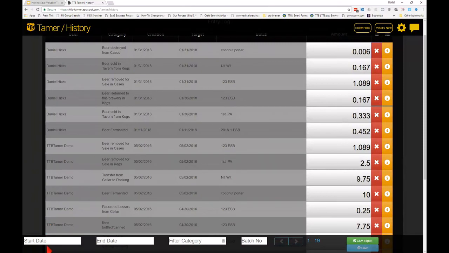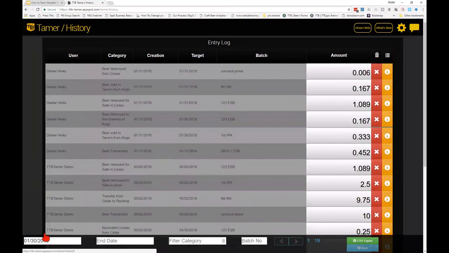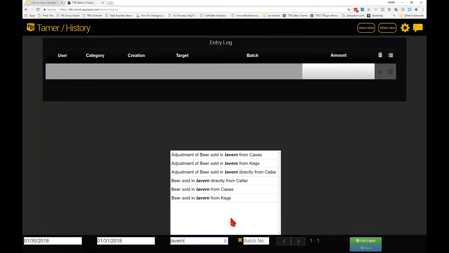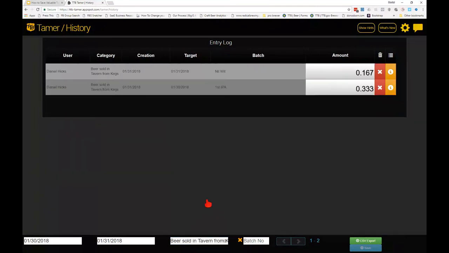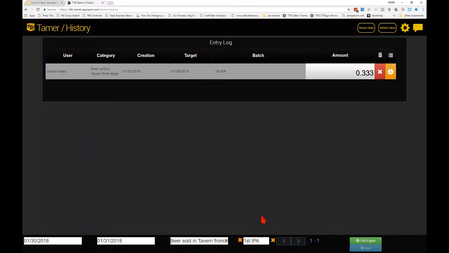At the bottom of the page is our filter. So let's say there's 20 entries on this one page. I just want to see what happened for the 30th and 31st of this month. So I could filter down dates and only see the entries that I made today. I could also filter by category. So if I only want to see what was sold in a tavern from kegs, I can make a filter there. And as well, I could do a specific batch number. So you can see here, I filtered 20 entries on that one page down to just one by using the filter.